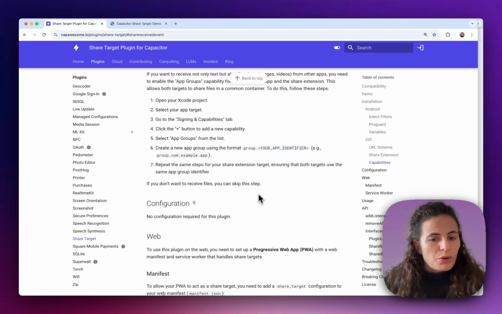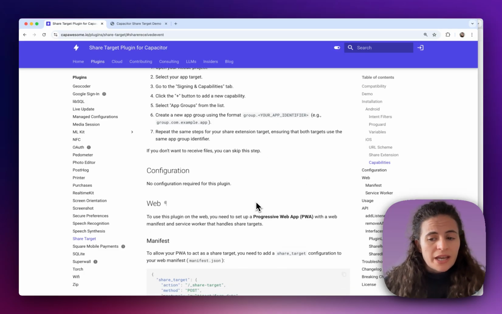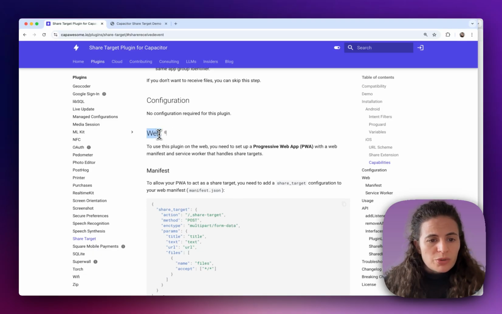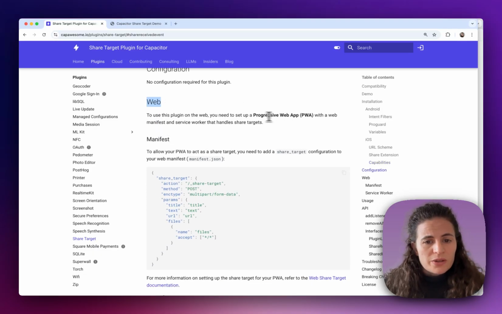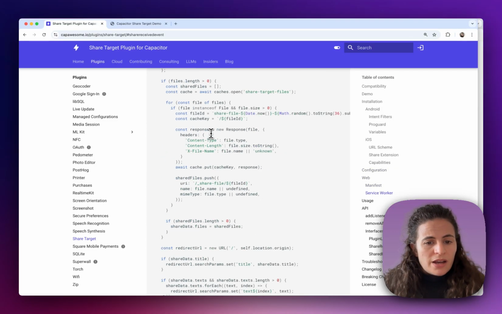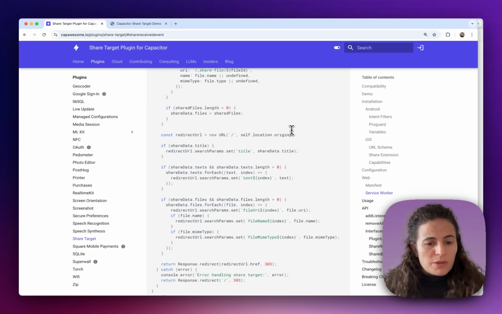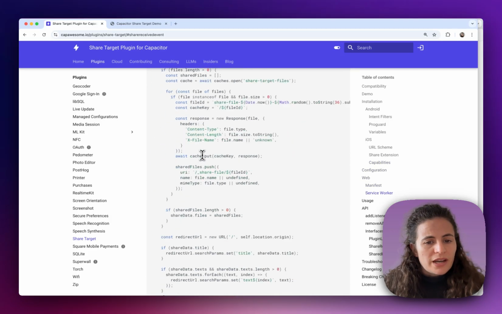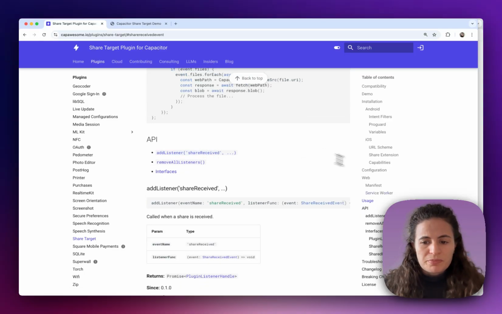Now, of course, we will test both apps to see what is happening, and we need to see which code we need to add into our app in order to receive the information shared by other apps. There's also another section here for the web. If you want to use this plugin in the web, you need to set up the progressive web app and add a service worker that handles this. I will not get into this section in this video, but as we did before, please just read carefully and follow all the steps mentioned here.